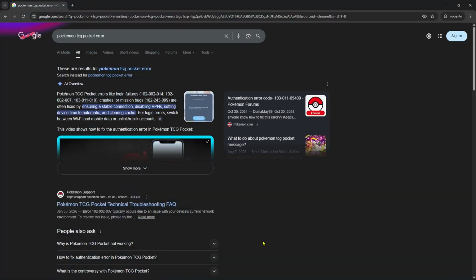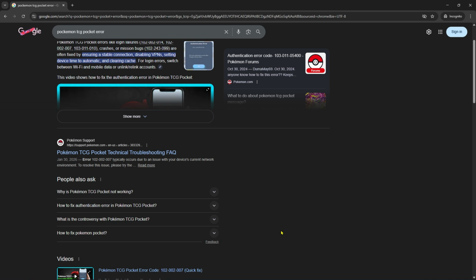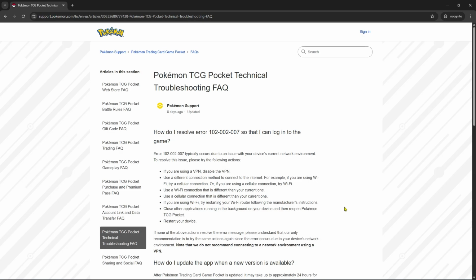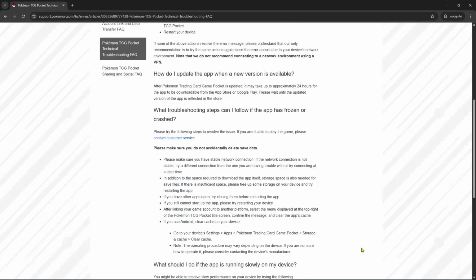Today we'll be having a tutorial of how to fix your Pokemon TCG Pocket error code 102.002.007. The Pokemon TCG Pocket error code 102.002.007. So if you're seeing that, it might just be your internet connection. So you want to make sure it's stable because this error usually appears due to network connection.